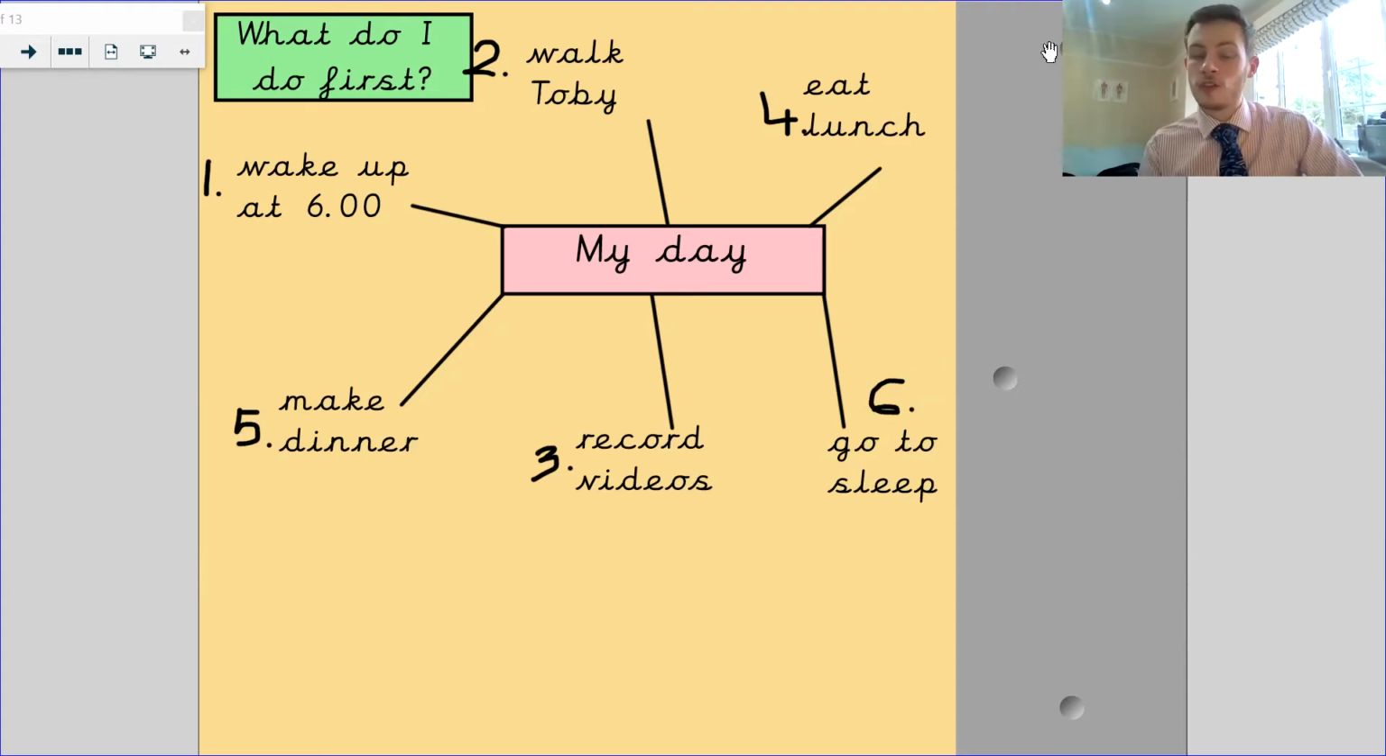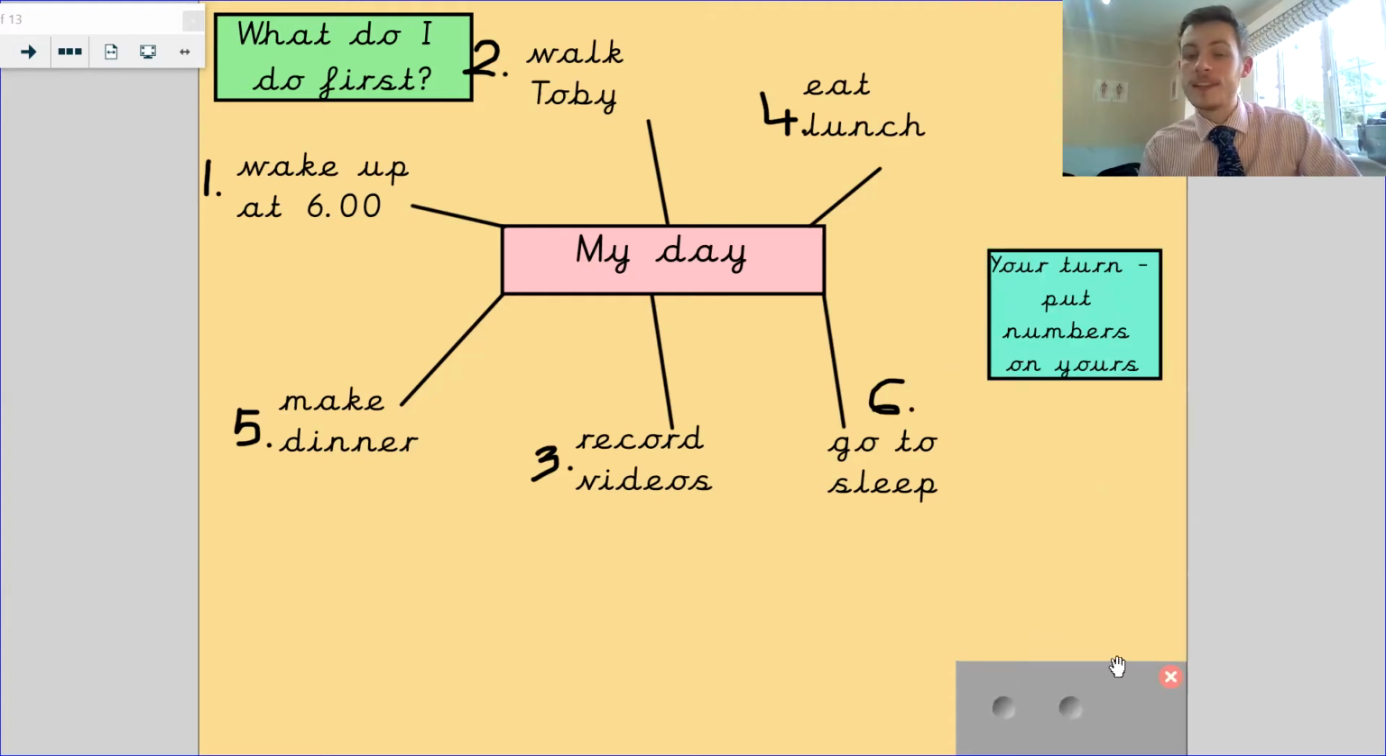There we go. So your mini task to start off with is I want you to put numbers on yours. So you had this from yesterday of your day. Doesn't look the same as mine. I shouldn't see anybody with walk Toby unless you've got your own dog that's called Toby or your own pet. So you need to now put numbers next to yours.